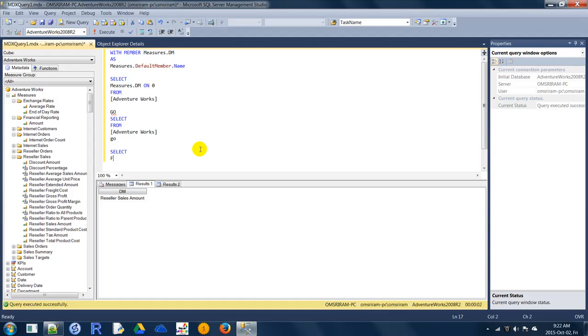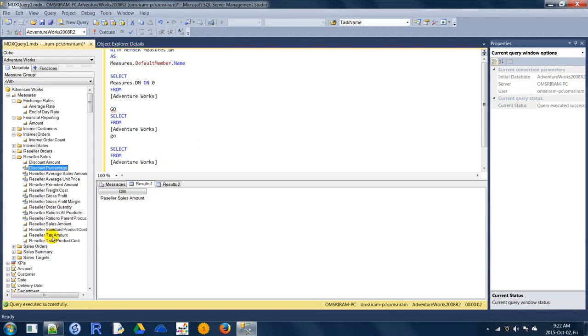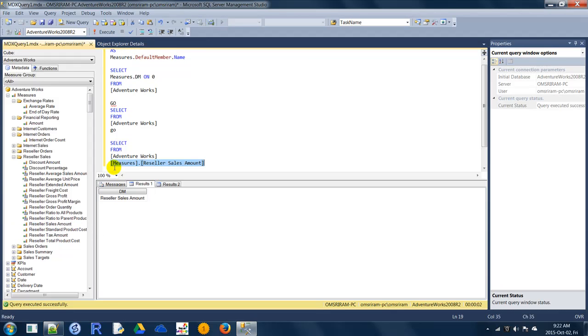Right, again let's write it: select star from Adventure Works. So reseller sales amount, right? We want only the reseller sales amount value, we don't want all the cubes, just drag and drop. So will it work? Similar to SQL Server, we have to give a where condition. Let's run it. We have the reseller sales amount value.